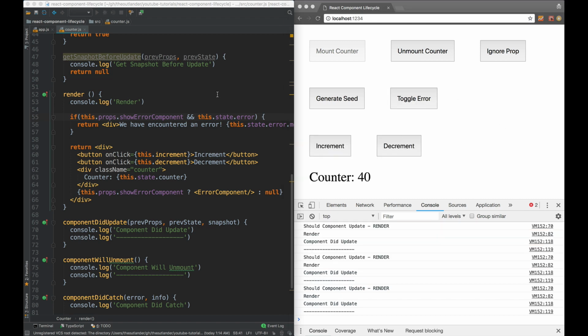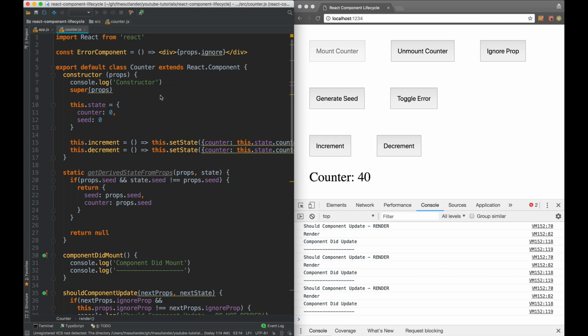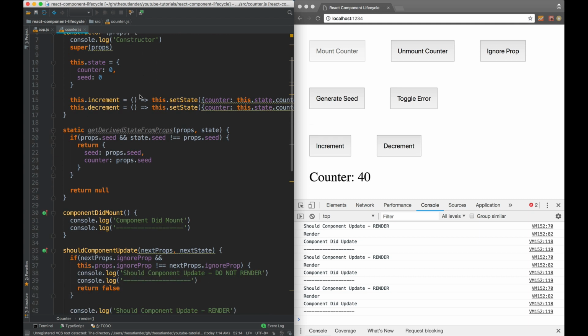Let me do a quick recap. We have the constructor, which is called when a component is created, followed by getDerivedStateFromProps, which allows us to copy props into state. This is not used frequently, but there are cases such as this one here where we want to pass in a seed for the counter and have that be controlled internally through the state. That's when this method is useful.